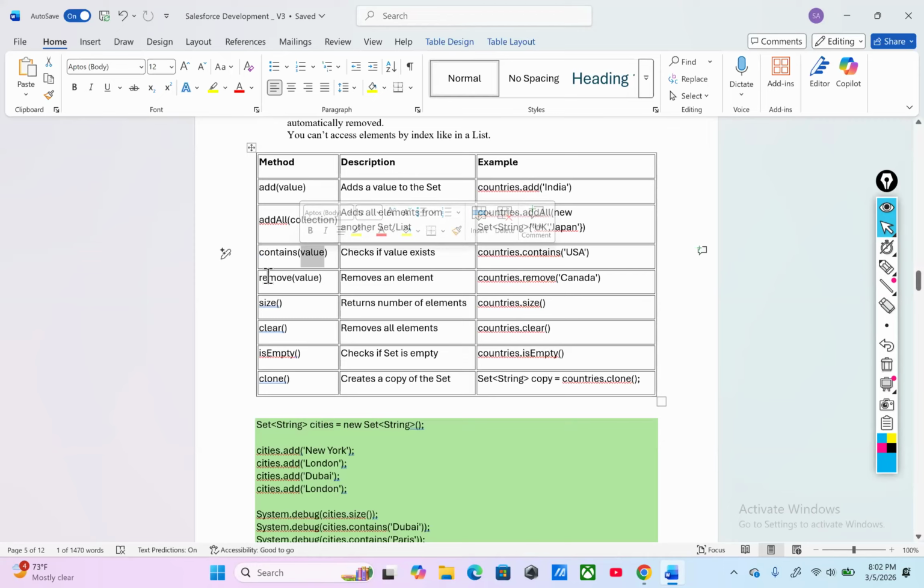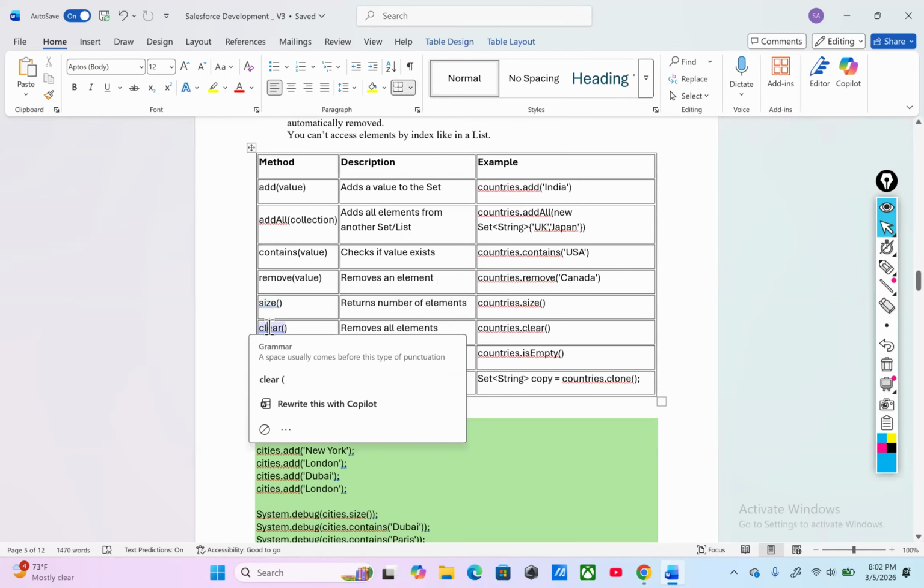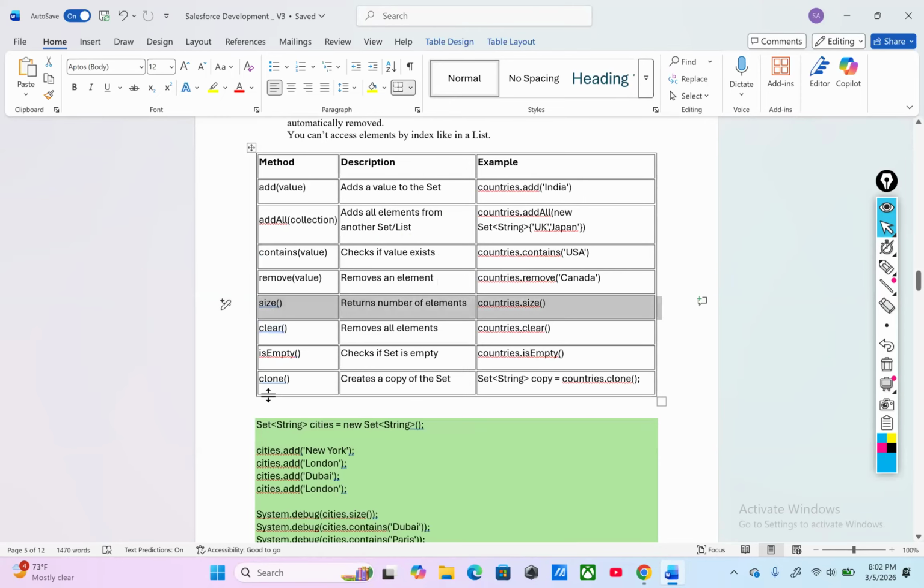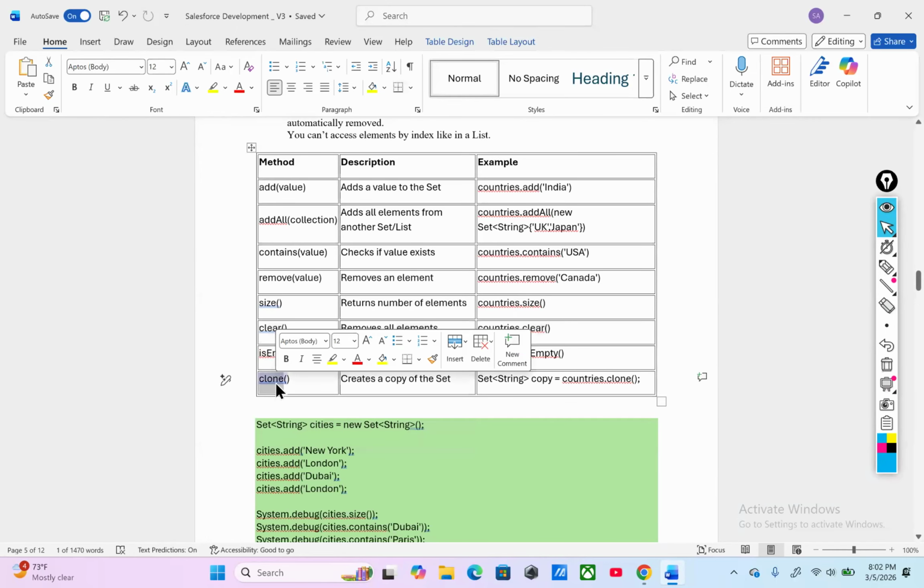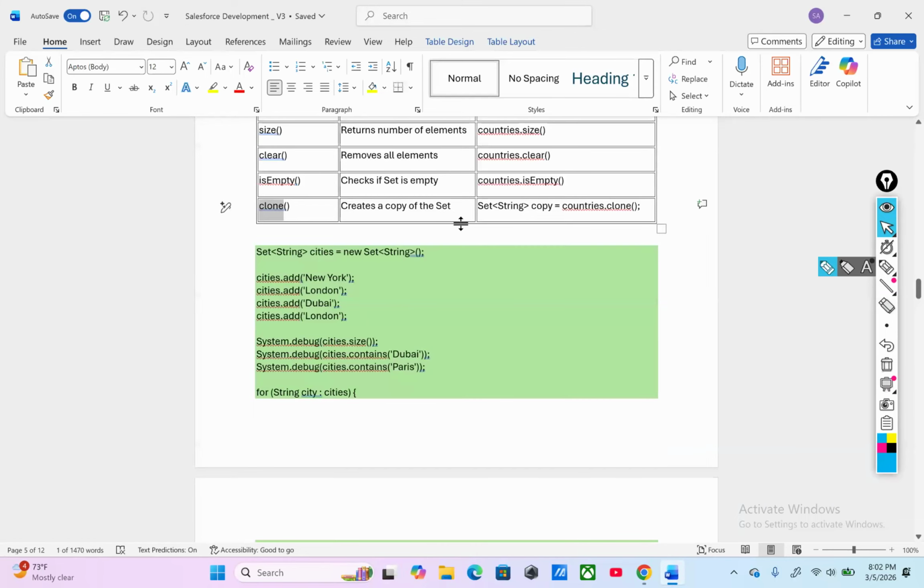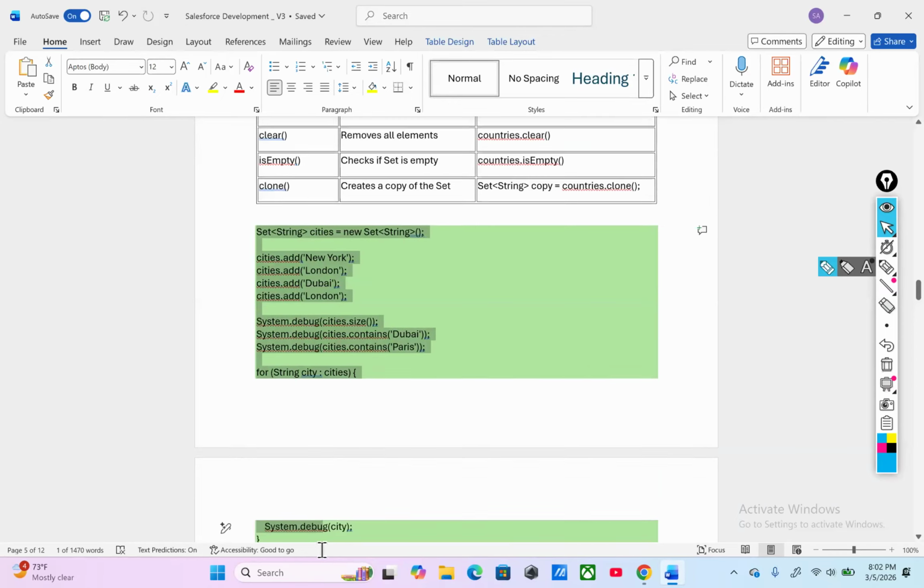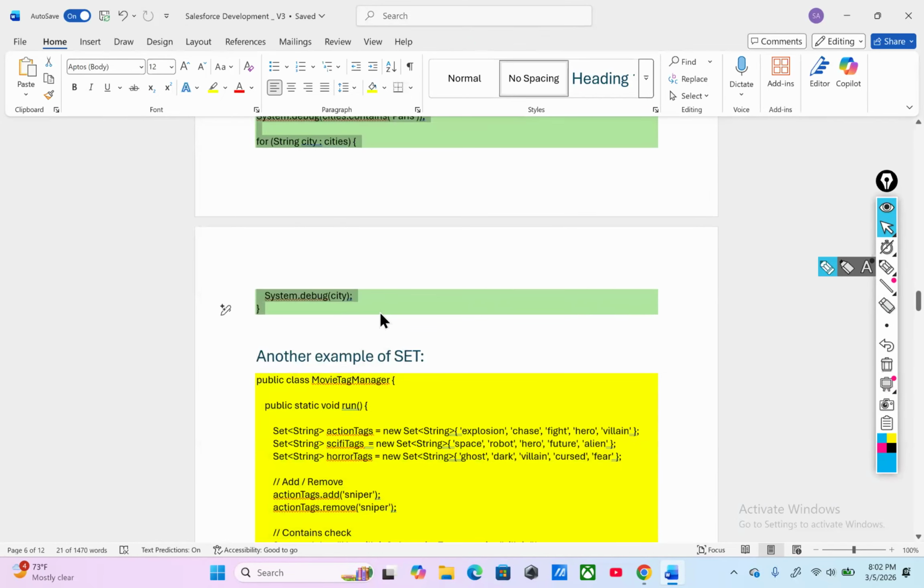Remove removes a particular element from the set. Size gives you how many elements are there in the set. Clear completely removes everything from the set. isEmpty checks if your set is empty, and if it is empty, it will return true. Clone creates a copy of the set, copying the contents of one set over to the other. These are some important methods, and you can go over to the Set class developer documentation to figure out more methods.